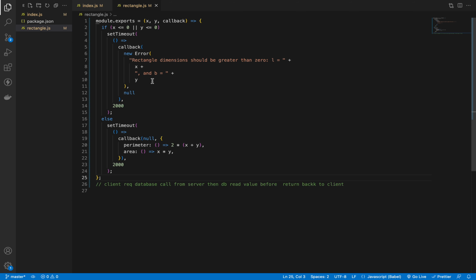Module which is rectangle.js. So first we start with module.exports. So we are exporting the module here with x and y parameters and a callback function as the third parameter. Inside this function, first we will check the condition whether x and y, meaning the length and breadth of the rectangle, are less than or equal to 0.